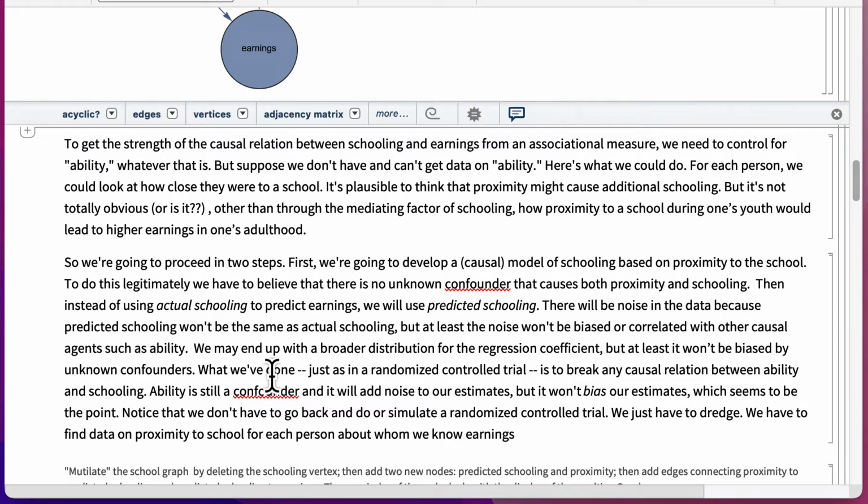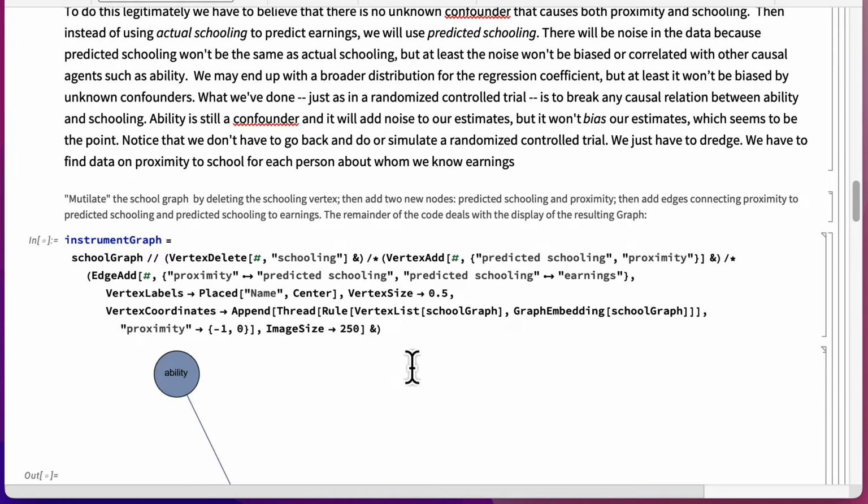Okay? So what we've done, just as in a randomized controlled trial, is to break any causal relationship between ability and schooling. Ability is still a confounder, but it won't bias our estimates. And so to do this, we don't have to do a randomized controlled trial. We just have to go back and get data on the proximity to school for each person about whom we know earnings. All right, so what we're going to do is sometimes called mutilating the causal graph.